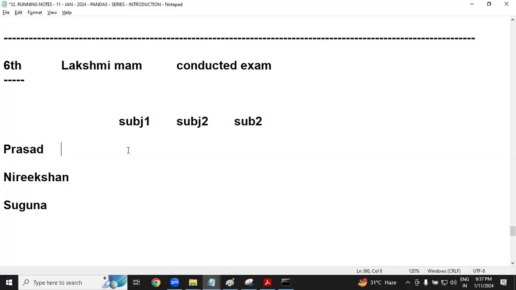Coming to Prasad. Subject number 1, out of 100, he got something like 78. Then 70, 66, and 45. Next, let me add Suguna. Girls are toppers, no doubt at all. 99, 100, sometimes 101 also. Just kidding.